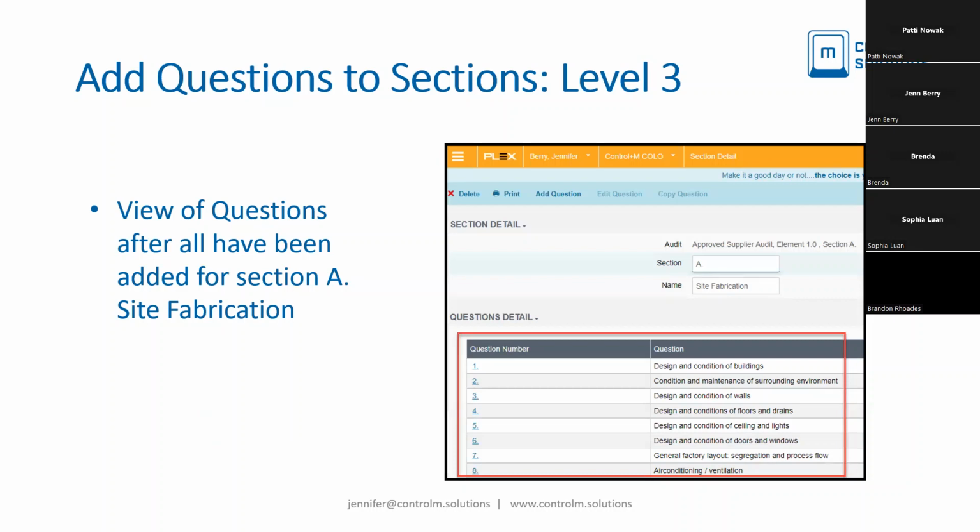And here is our completed level 3 question list for my first section that is linked to my first element. You will need to complete your template by adding your section and questions for each element that you have.